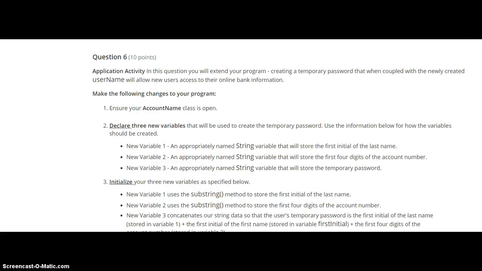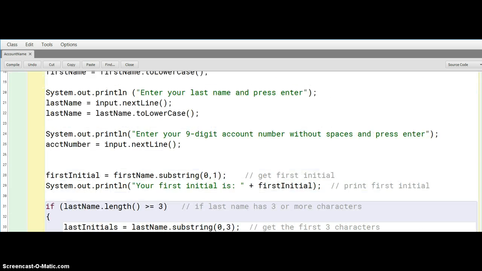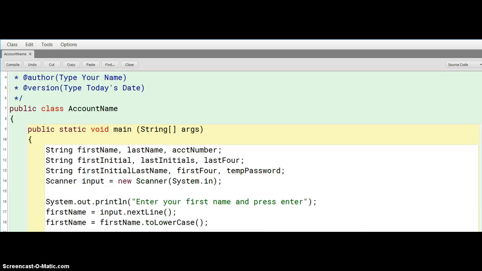So the first thing you had to do in this program was to declare 3 new variables. This was a mistake that a lot of people made. Instead of declaring 3 new variables, you reassigned the values to the variables already created. So here is my account name program. The first step was to open this program.